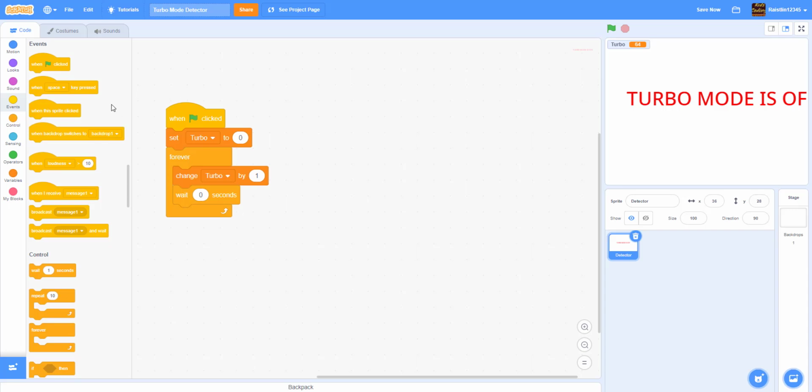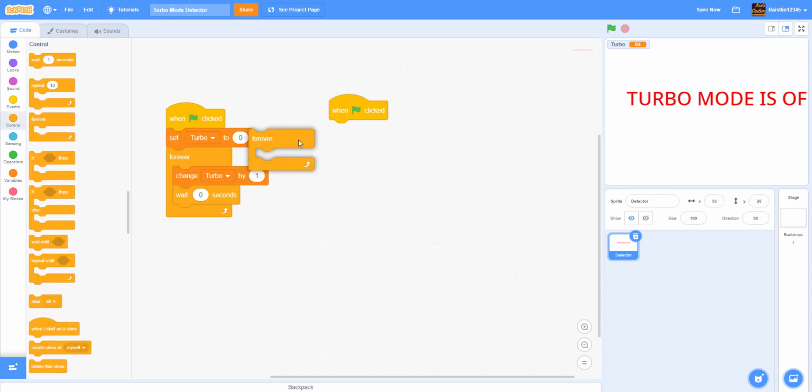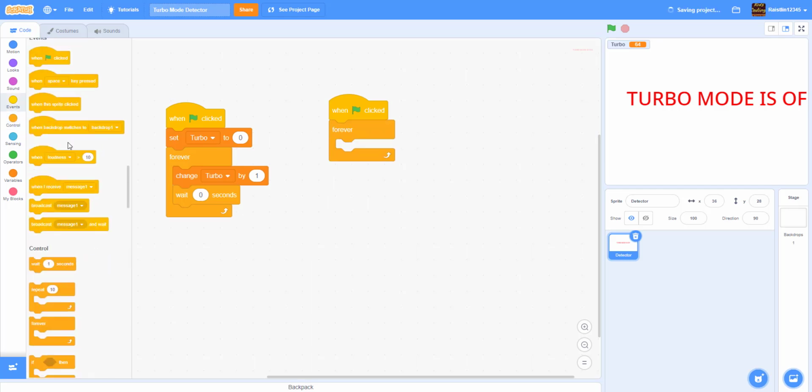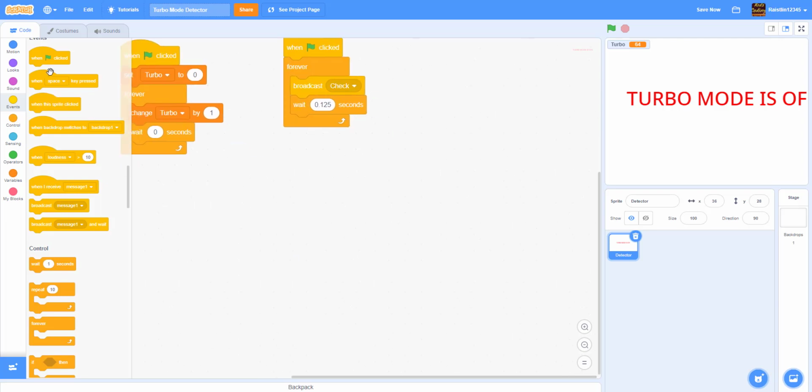And next, we're gonna get a when green flag is clicked. We're gonna get a forever loop. Broadcast. We're in broadcast and message. We're gonna name it check, and then we're gonna wait 0.125 seconds. And then next, we're gonna do when I receive check.